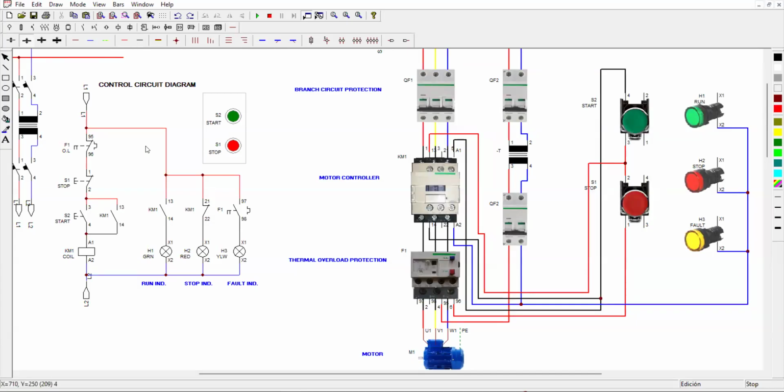So for the green push button, it's connected to 14. So there is a 14 here connected here. So this is also connected to 14. Let's connect it in this way. It's also connected to 14.